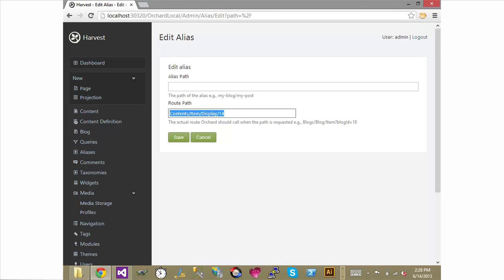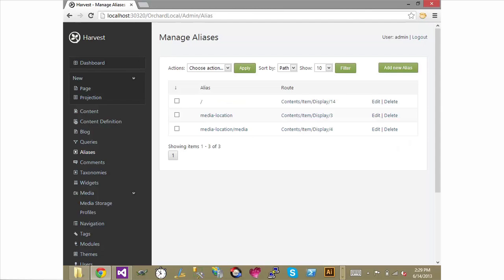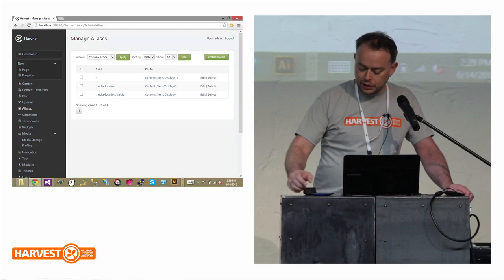So aliases are maps from URLs to routes. And the role of AutoRoute is to use patterns to create those aliases. But in the end, you always end up with a collection of aliases. And those aliases you can edit, modify, etc. And you can put any route you want behind that. So that's a very useful thing to know. It's that you can come up with your own aliases.